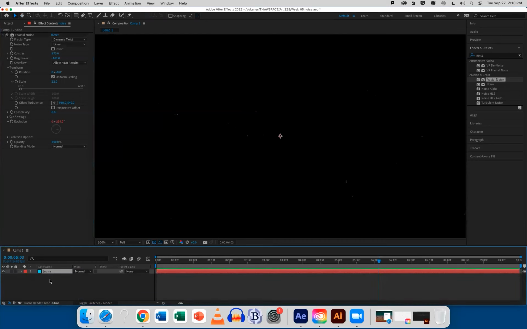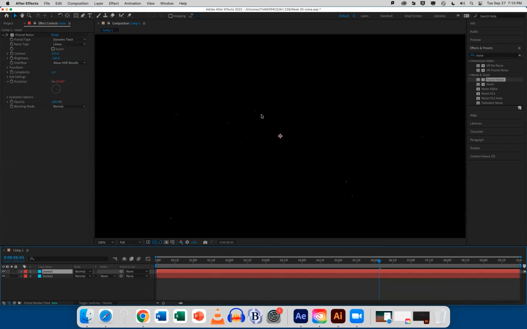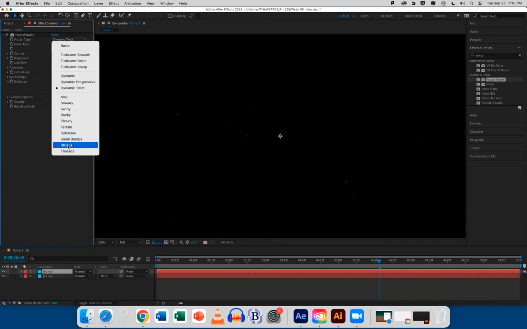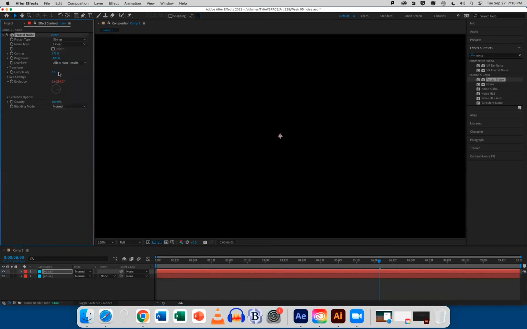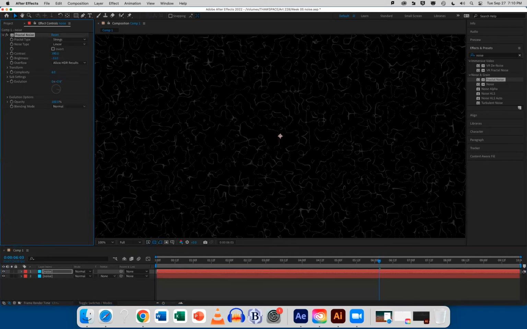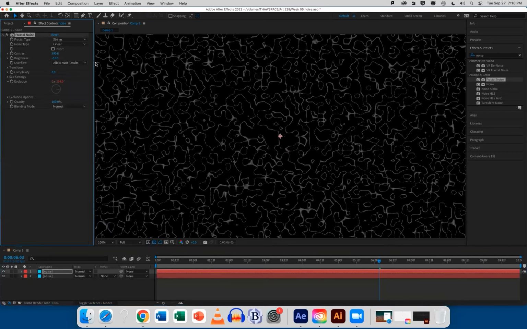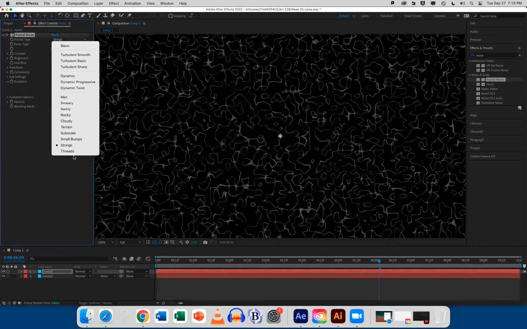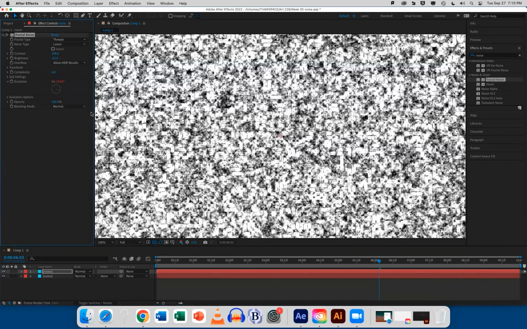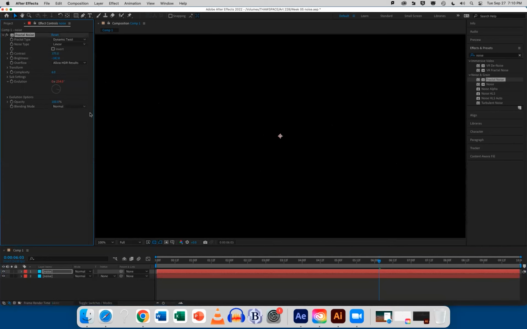So I've got my layer selected in my timeline, because remember, when we duplicate something, where you've got selected is how it's going to be duplicated. So now let's look at that hair. I'm going to try strings for a second, and no, I'm not liking the strings. Let's try threads. Not liking that. I'm going to keep it where it was with our dynamic twist, okay?